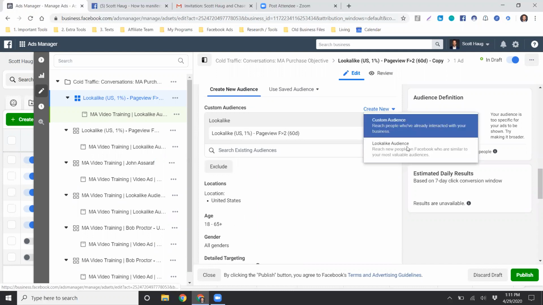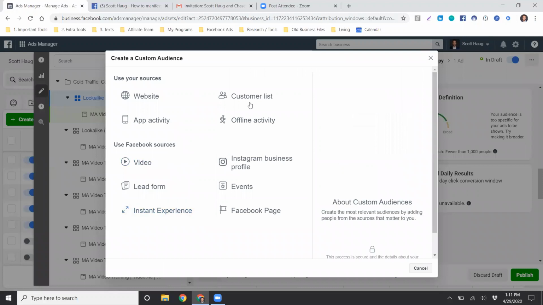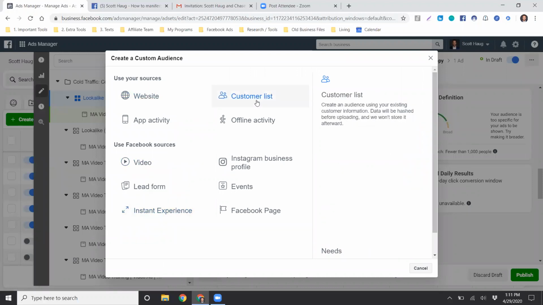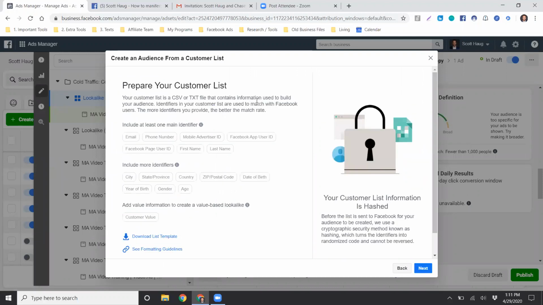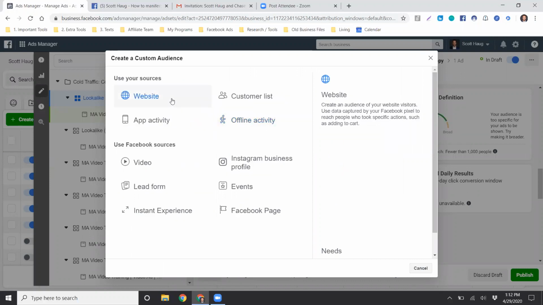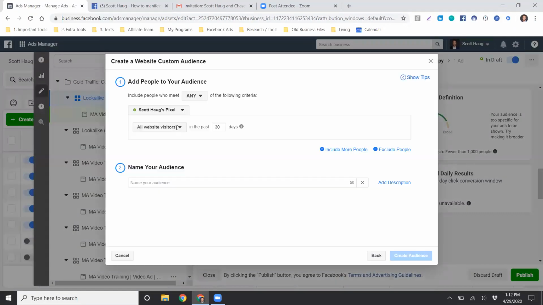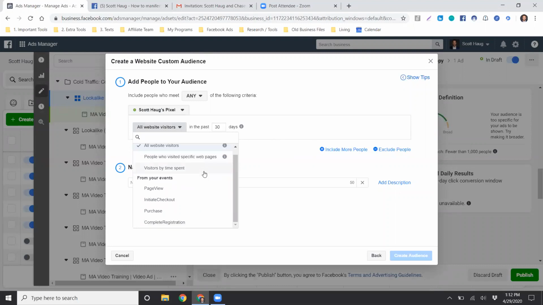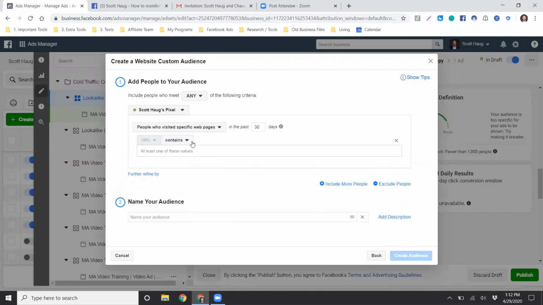Okay, cool. So I do one more, and then I do customer list. Oh, wait, not customer list. Go back to website. And then you're not tracking purchase here again. You said that, correct? It may be the same as the MA purchase, but I don't know for certain.